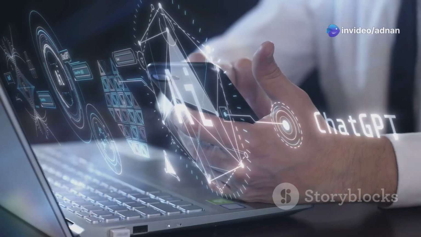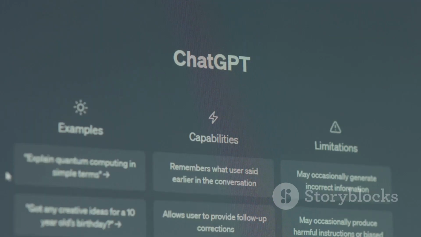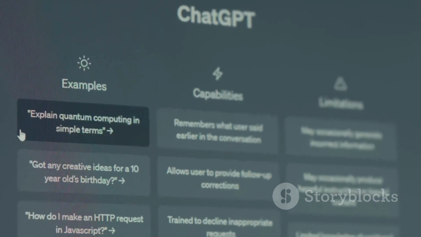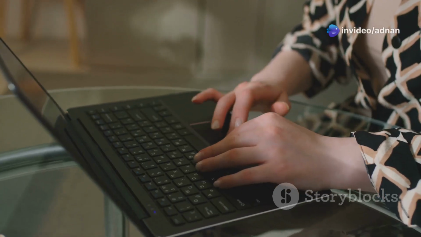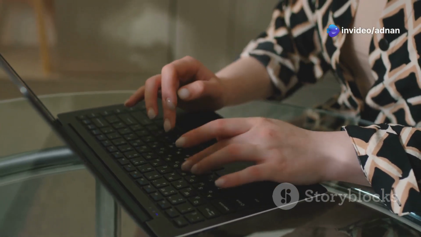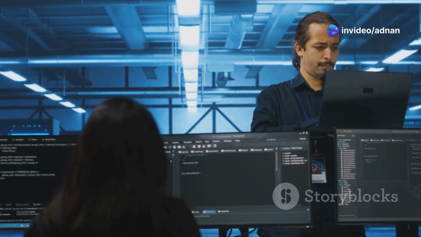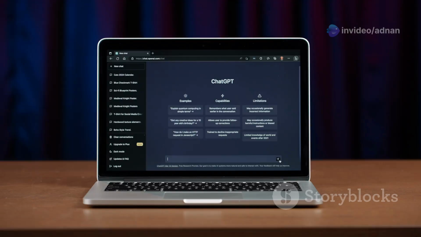First, we need to set up ChatGPT. Go to the Settings option. Then, click on Personalization. You will see Custom Instructions. Click on it. Now, copy and paste the instructions I'll give you. These instructions will turn ChatGPT into your personal project manager.